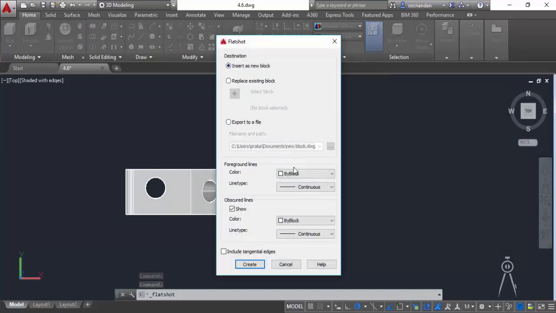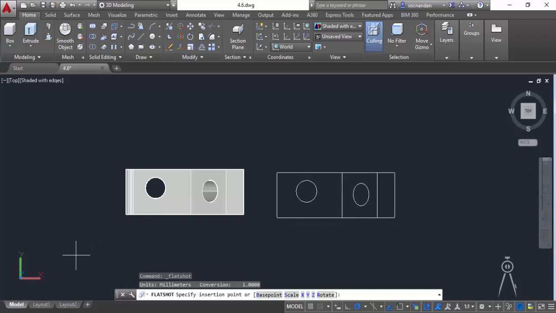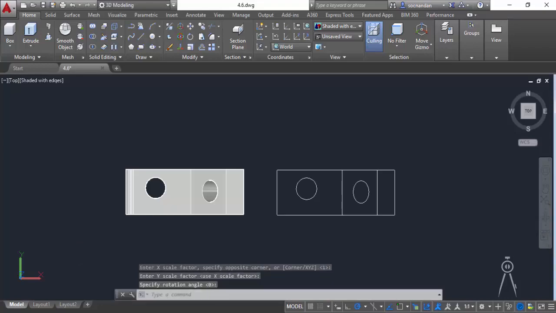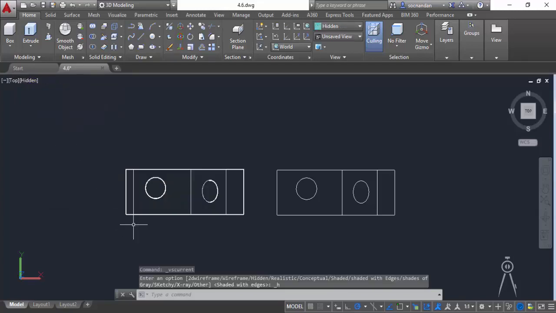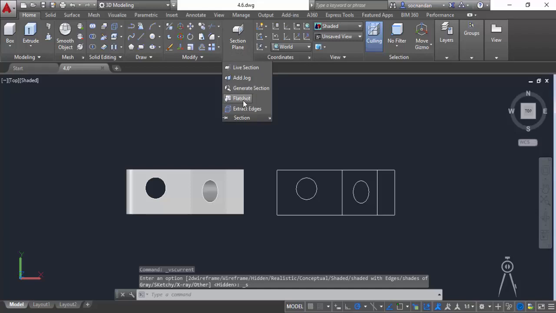In the foreground lines, I have selected the default option of by block color and continuous line type. Also we have here the option of obscured lines which we don't want to show for now, and let's click on create. And here we have the geometry. Let's click here and press enter thrice to accept the default values, and as you can see we have the top view. If you change it to hidden view, then you'll be able to see what we get. So here we have the hidden view where all the obscured lines are hidden, and this is exactly what we got here.